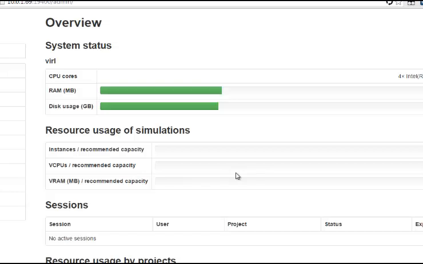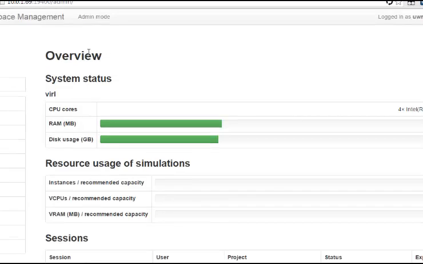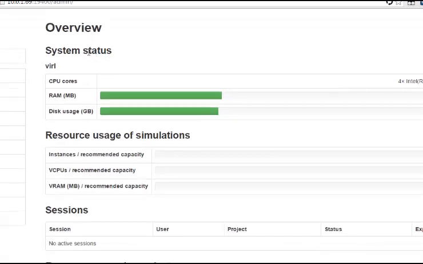Alright, VIRL rebooted. We are back at the web interface, the user workspace management. You just go to the IP address of the server in order to access this. We're going to jump over to VIRL software like the install procedure told us to do. And it's going to take a second to load.